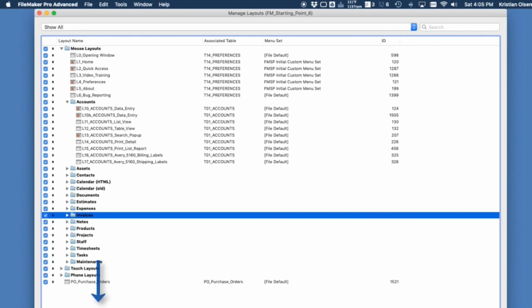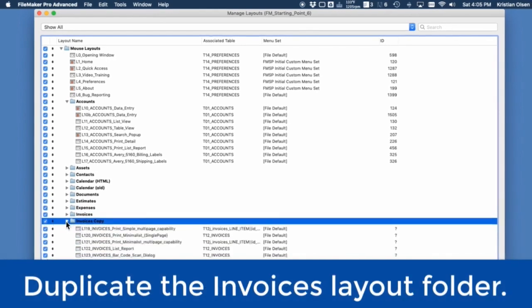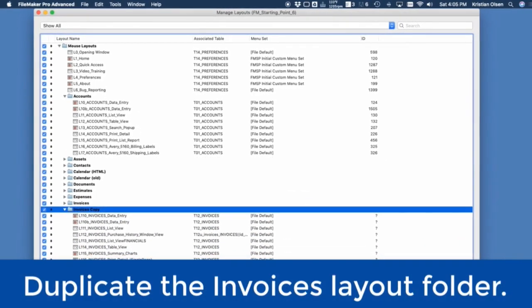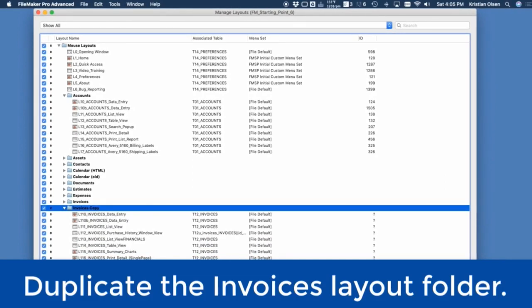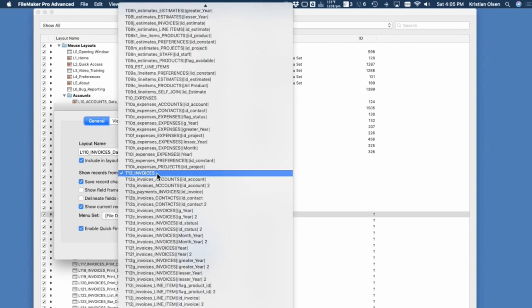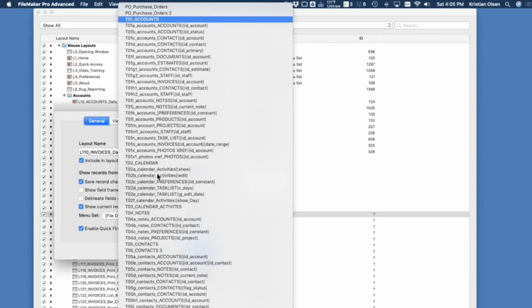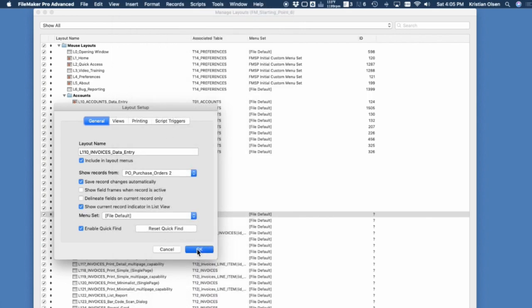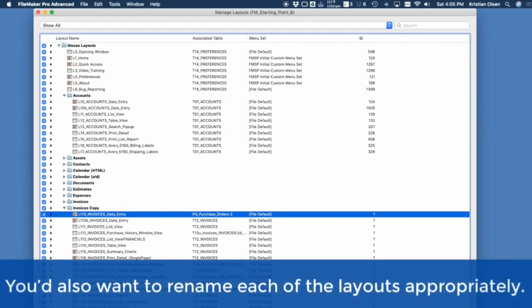I can duplicate this, and boom. I've now got a duplicate set of all my invoices, our invoice layouts, and what I need to do here is open this up and look for purchase orders. You can see why labeling these with the T33 was a little bit easier. What purchase orders do I need? I'm not sure at this moment. I believe it's the second one. And then I would need to do that to all of these layouts.